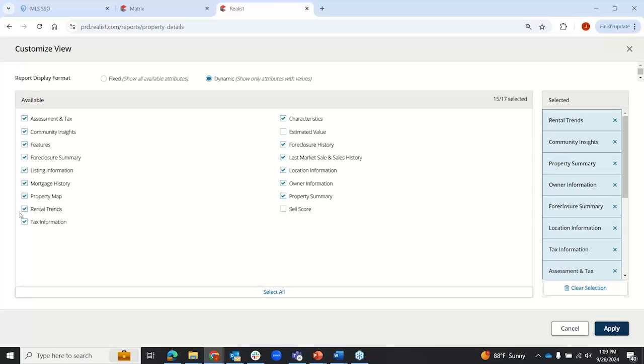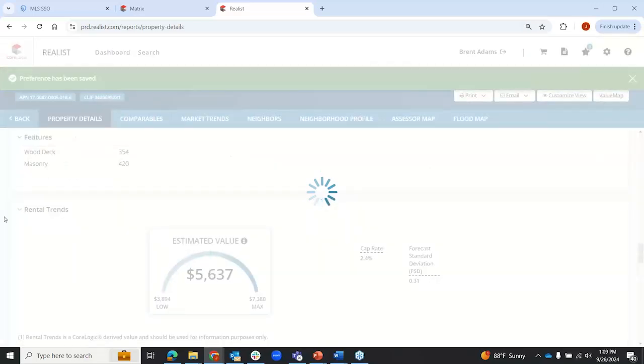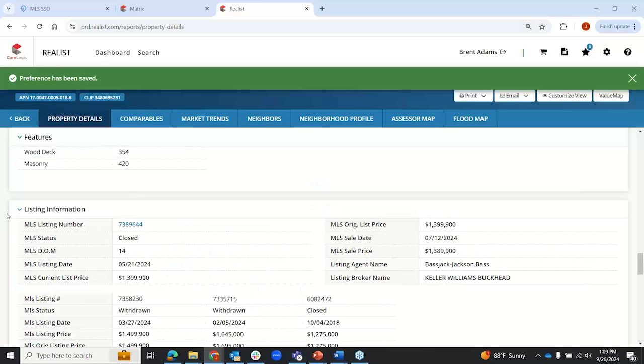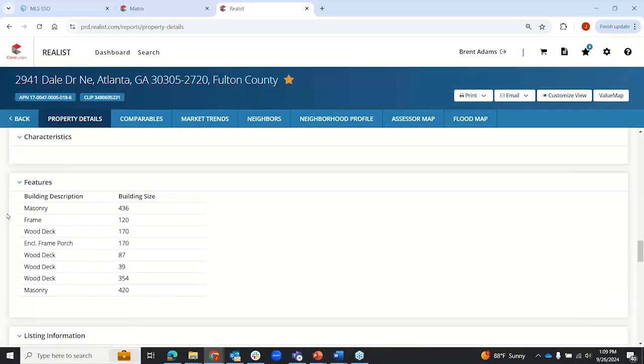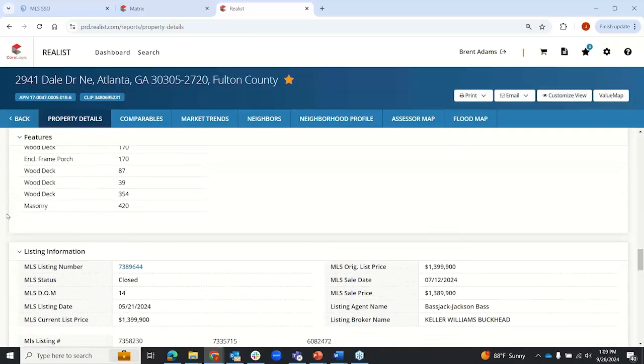I also don't want the rental trends either. So I uncheck those and hit apply. And now all three of those sections of that report that I just showed you are now gone. We go right from features right into listing information. When you print this, when you email this, it will look exactly as it looks right now to you.